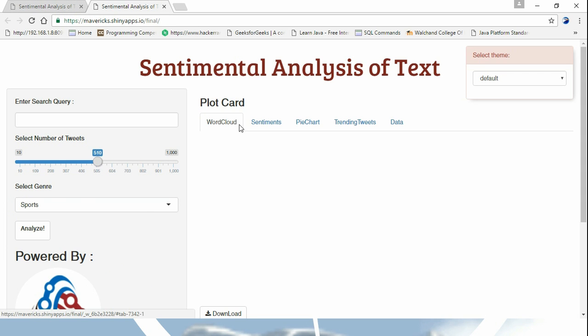First step shows the word cloud. You will see a word cloud of your analysis, then sentimental graph, pie chart, trending tweets. In trending tweets you will see the tweets which are very much trending over the Twitter, and in the data you can read the data.